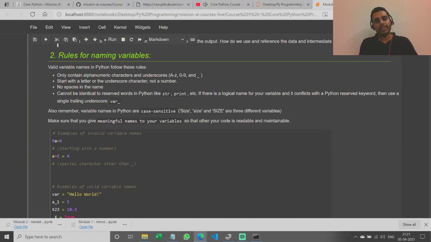Another thing to remember is that variable names are case sensitive. So if you have these three different variants of the word size and we create three different variables with these names, they would be three different variables. It's not the same variable.